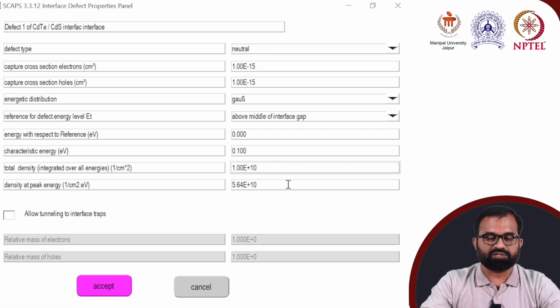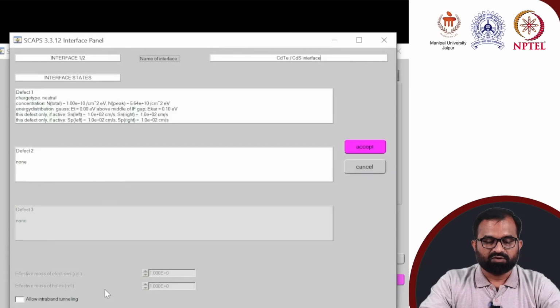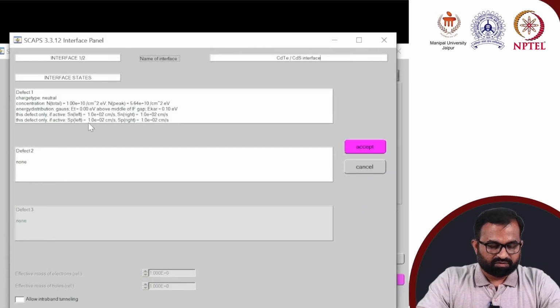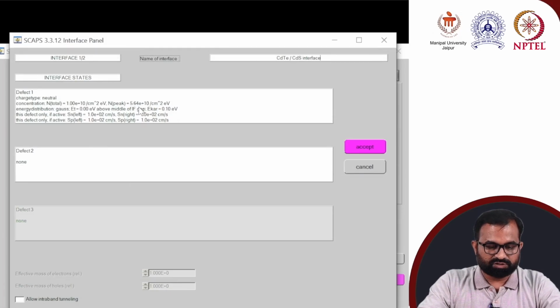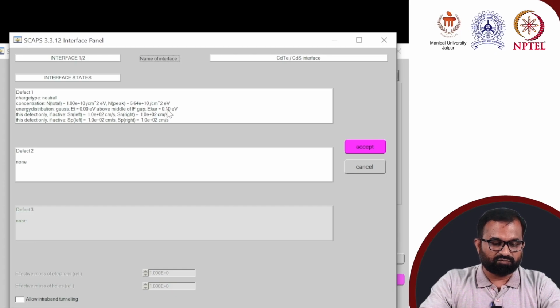So these are the parameters that we have selected for the interface defect, and by selecting accept, it will display the parameters that we have selected: NT, that is the concentration 10 to the power 10 per centimeter square, and its peak value is 5.64 into 10 to the power 10 per centimeter square, and the energy distribution, that is ET, above the middle of the interface gap, and that is 0 volt, that is exactly in the middle we have considered.